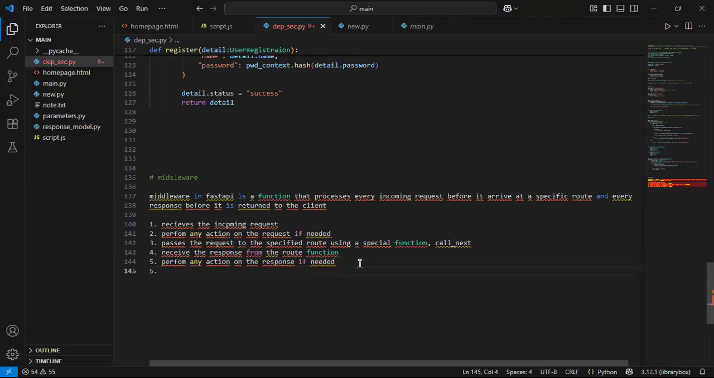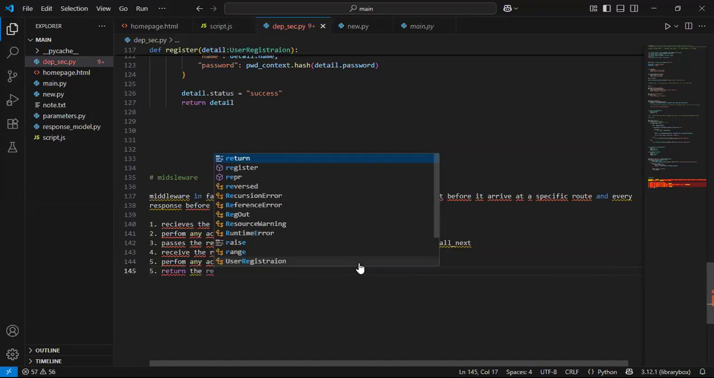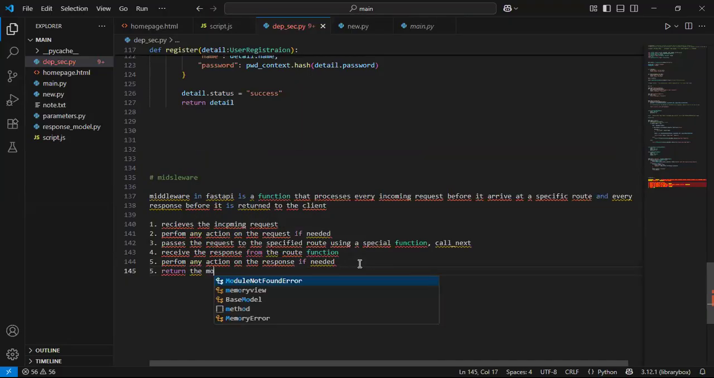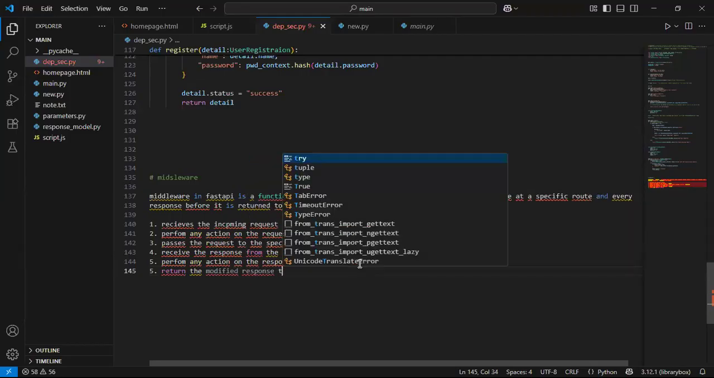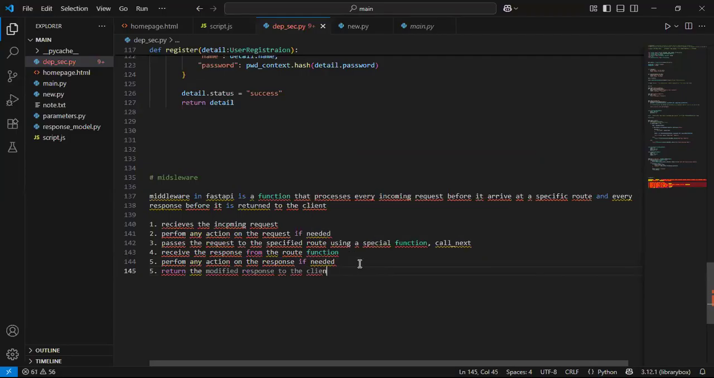So after that, it returns the response, or the modified response, if it was modified, to the client. That is the sequence of operations for FastAPI middlewares.